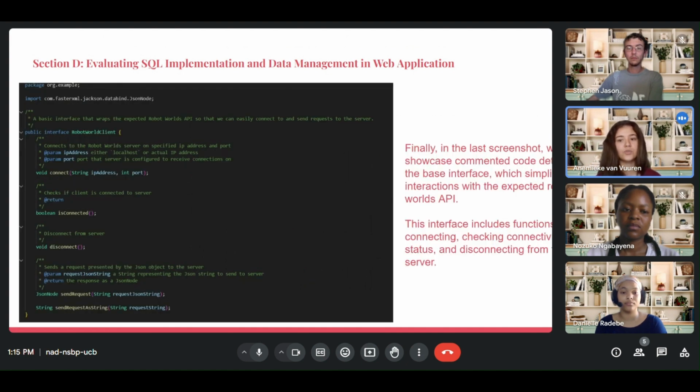Finally, in the last screenshot, we showcase commented code within the base interface, which simplifies interactions with the expected robot worlds API. This interface includes functions for connecting, checking the connectivity status, and disconnecting from the server. You can see we've got the Boolean is connected and the void disconnect, just to ensure that the robots are actually connecting to the right port.